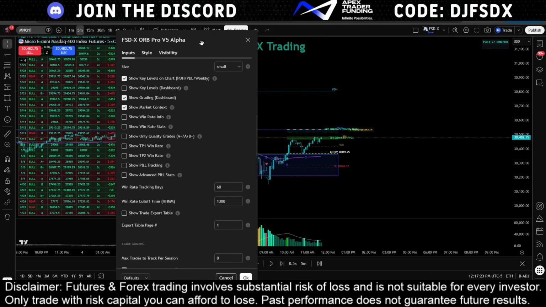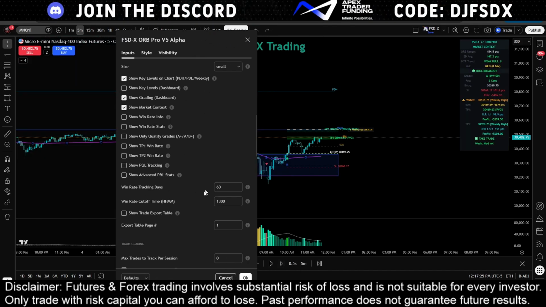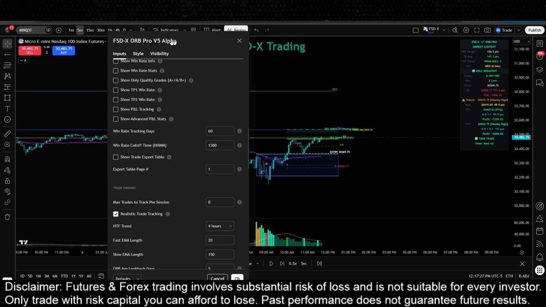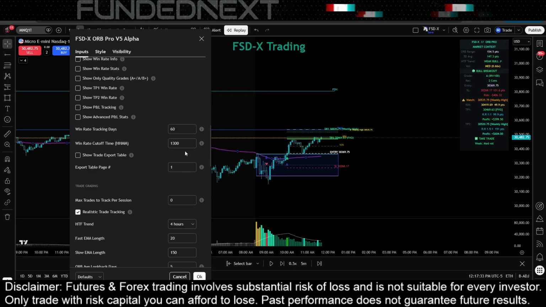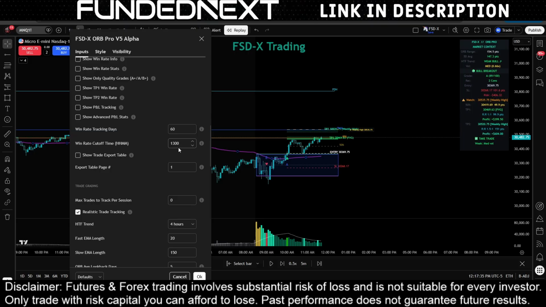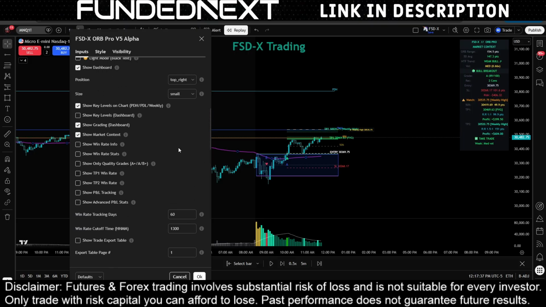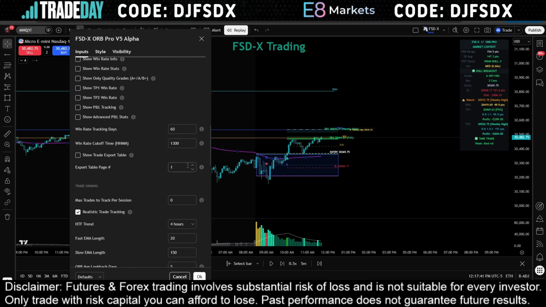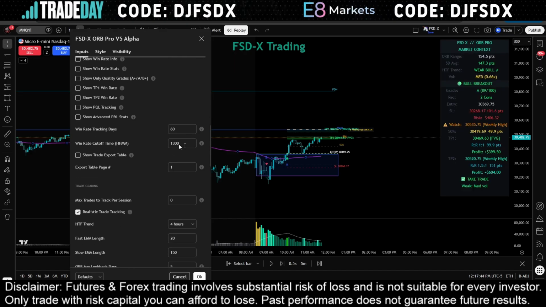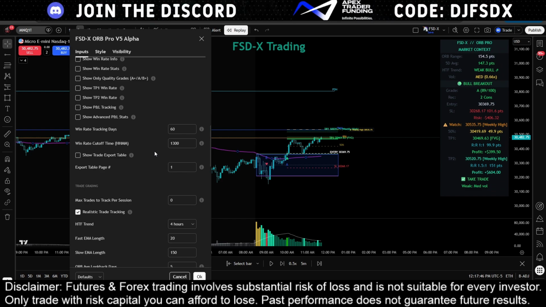Okay, so then win rate, this is what I just went over. Win rate cutoff time. This is basically what time, if a trade opens or fires after 1 p.m., it will still show it on the chart, but it will not record it into the P&L system. That is part of the backtesting data. It does not trade after 1 p.m. That's what seemed to work the best.